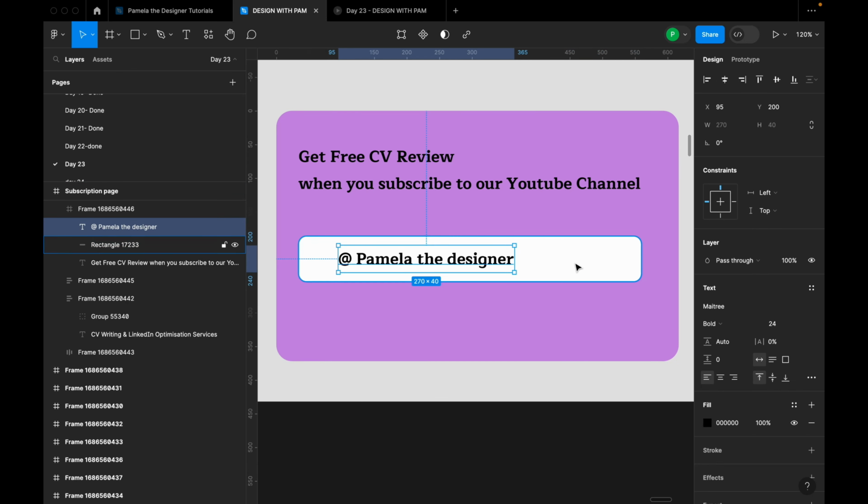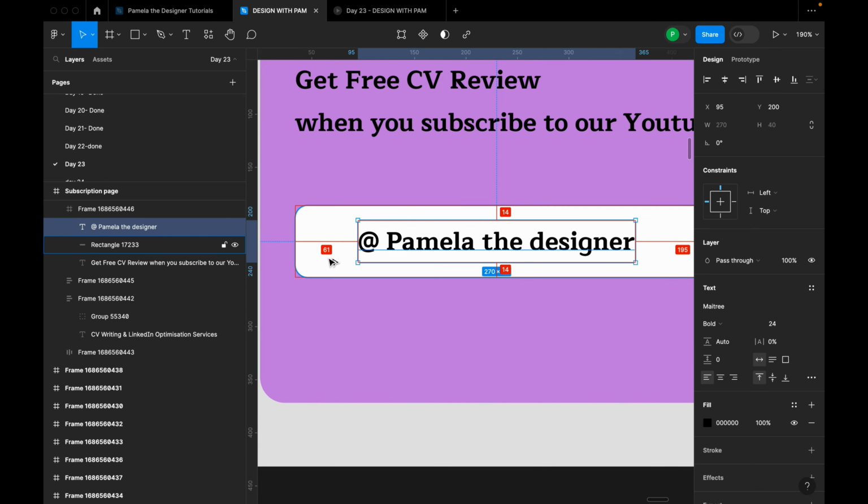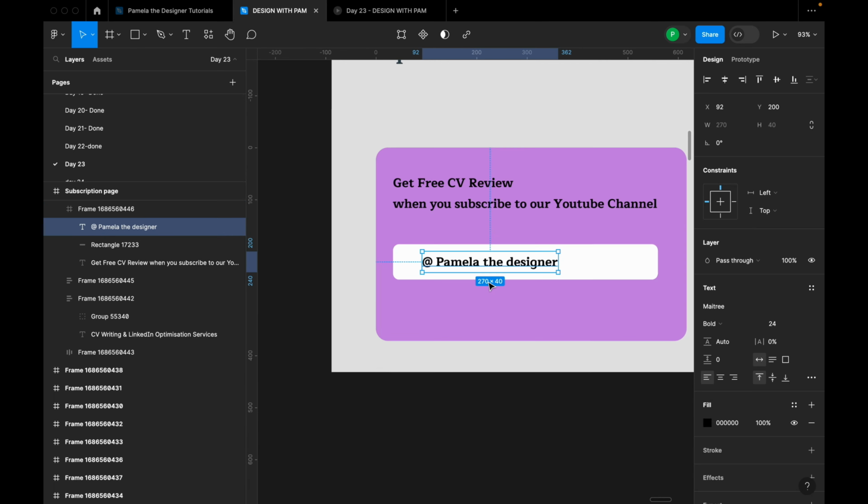I don't want this to start from the middle. I want this to start somewhere here. Let's give it a spacing of 58 from this section here. The spacing from here should be 58, which I'm okay with. You can see the spacing from the top and bottom is 14, which is perfect.